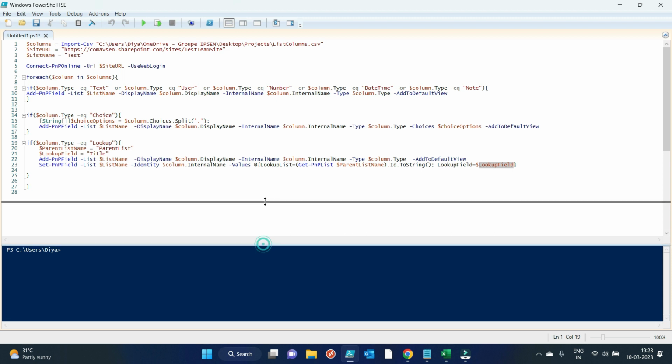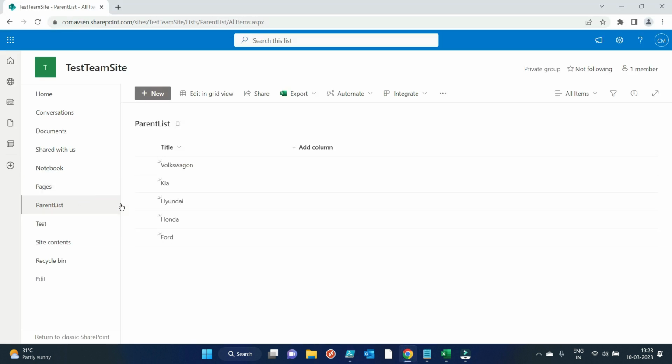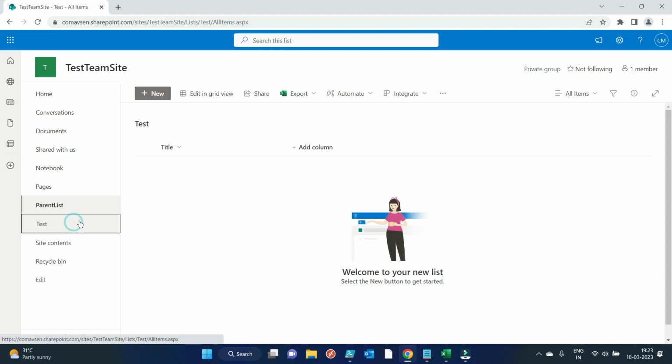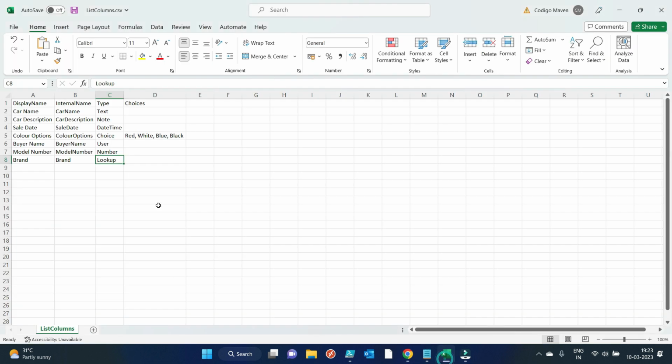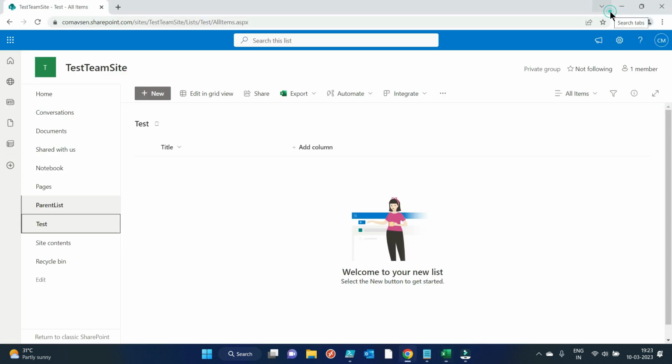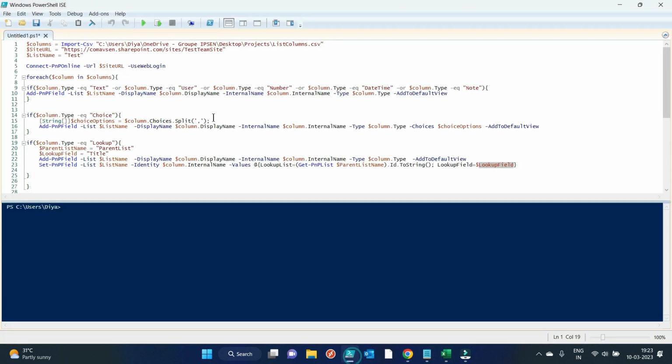So let's go to my SharePoint site again. This is the parent list and this is the child list where I want to create all these columns from this CSV file: car name, car description, sale date, color options, buyer name, model number, and brand. The types are text, which is single line of text, note, which is multi-line text, date time is date time, choice, user is person or group, number is number, and lookup column. So let's run our PowerShell script.